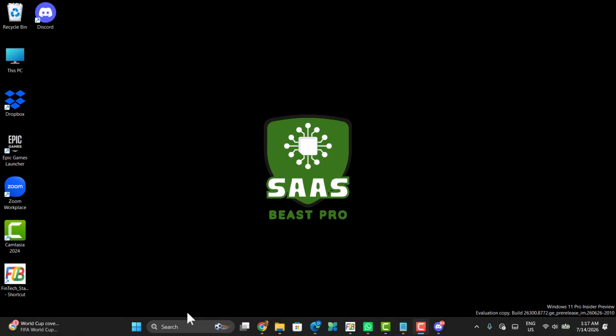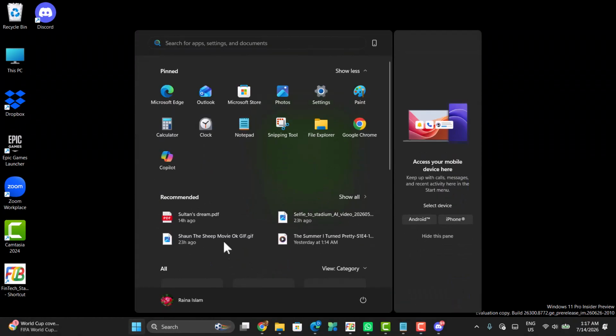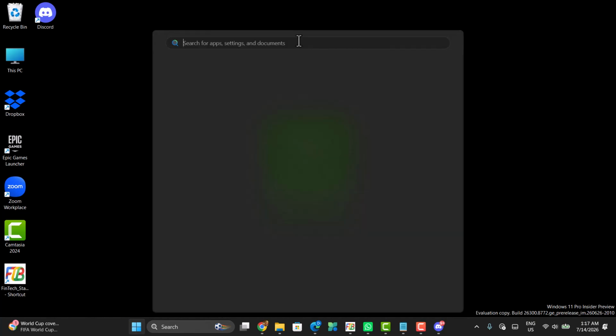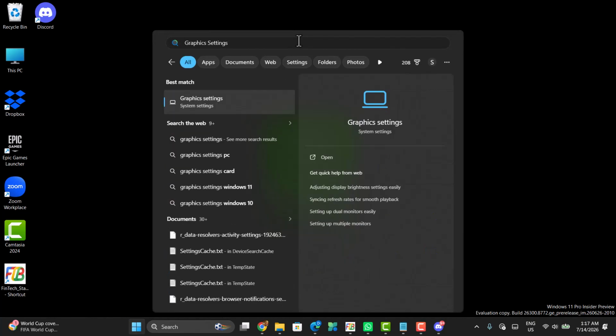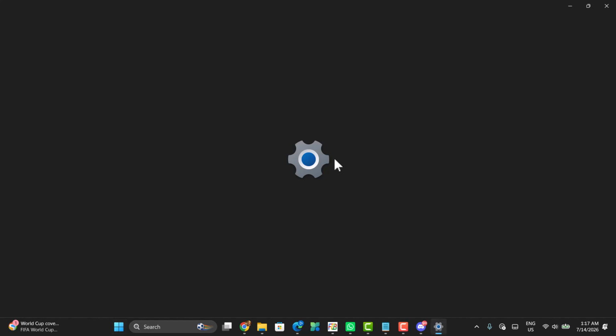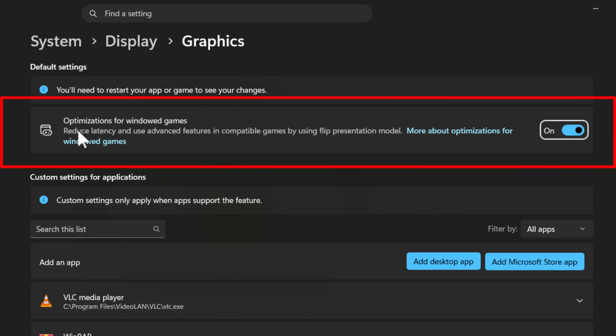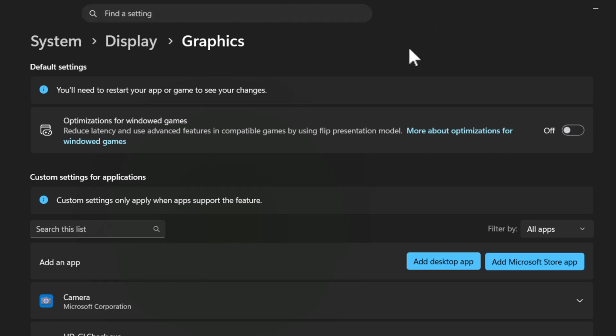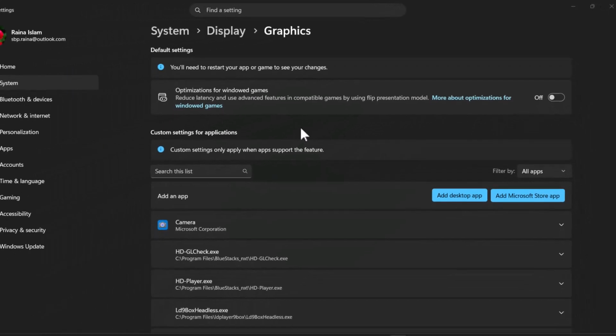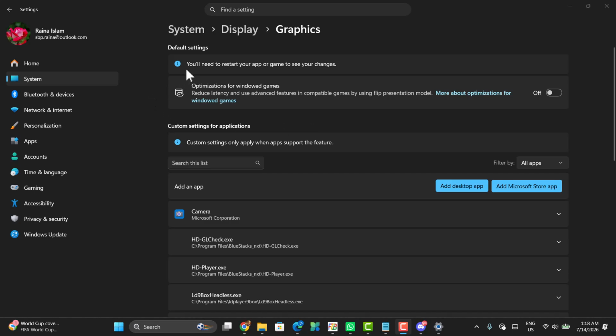Click on the Start menu and type Graphics Settings and click on Open. From here, turn off the optimization for windowed games. It will fix the lag that you are facing in your Discord. Okay, now restart your PC and you'll be good to go. Now, let's move on to the third method.